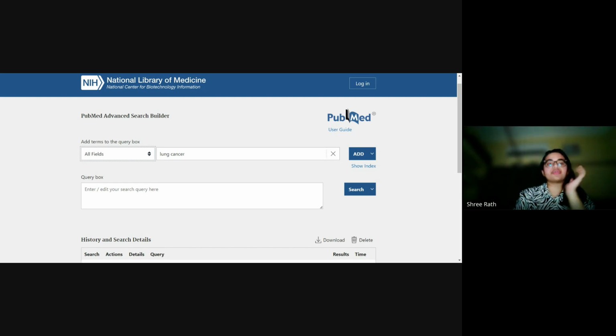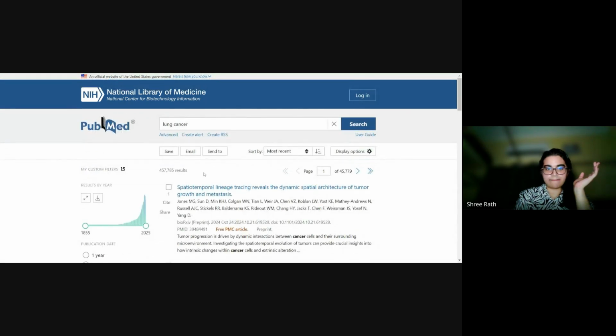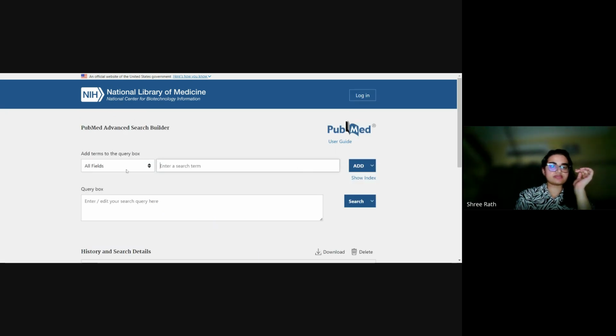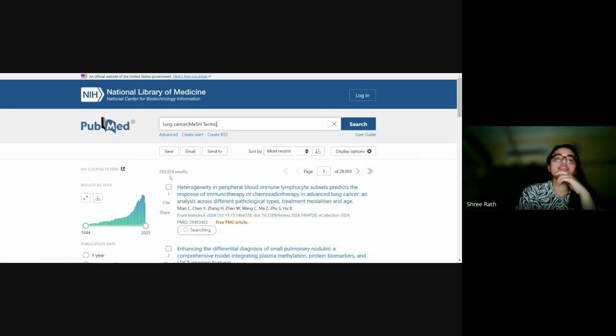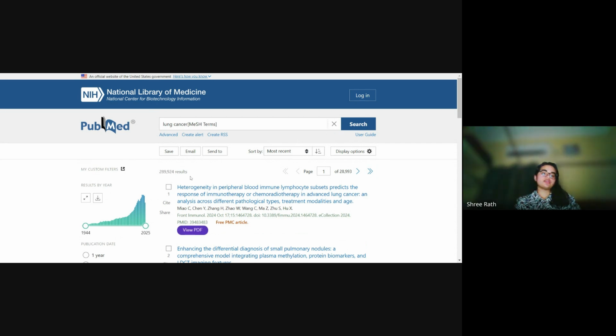So let me just show you the scope of these findings. Suppose you're doing all fields here, then you'll add the term and you search. You can see there are over 4.5 lakh results here. But if you put the same term and search it as mesh term, then you get 2,89,000. That means out of those 4 lakh results, only 2 lakh actually have something related to lung cancer. Lung cancer is a broad heading.